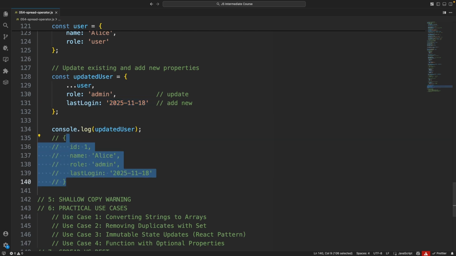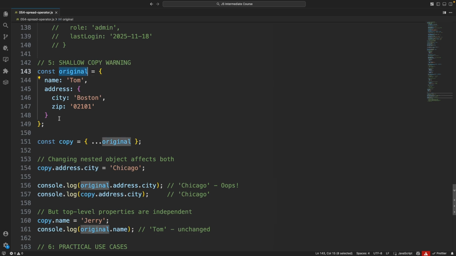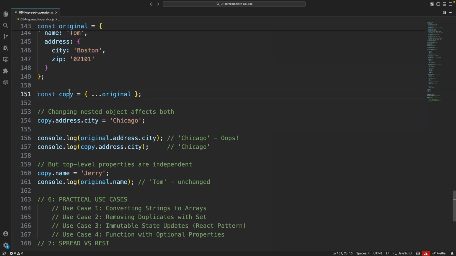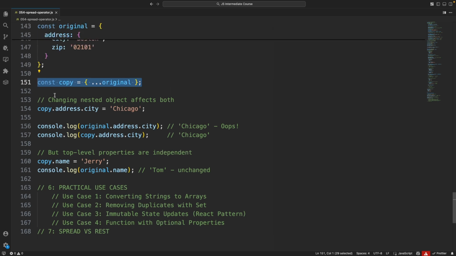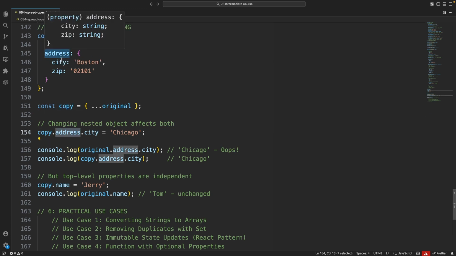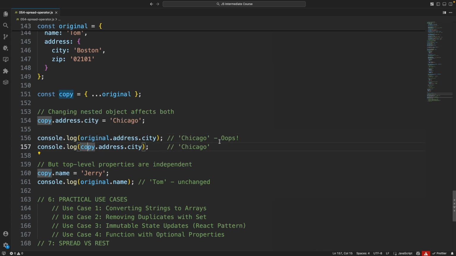Isn't it cool? Okay, now the shallow copy warning. This is important. The spread operator creates a shallow copy. This means nested objects or arrays are still referenced, not copied. Okay, what does it mean? Check this code. This is your original data. This is your copy data. And changing the nested object affects both. Check copy address city. You change it. When you console log it with the original one and the copy one, you see the original one also changes. Okay, not copied, right?